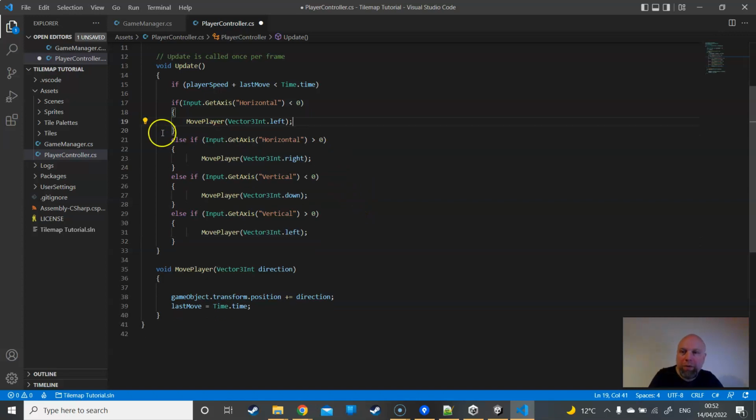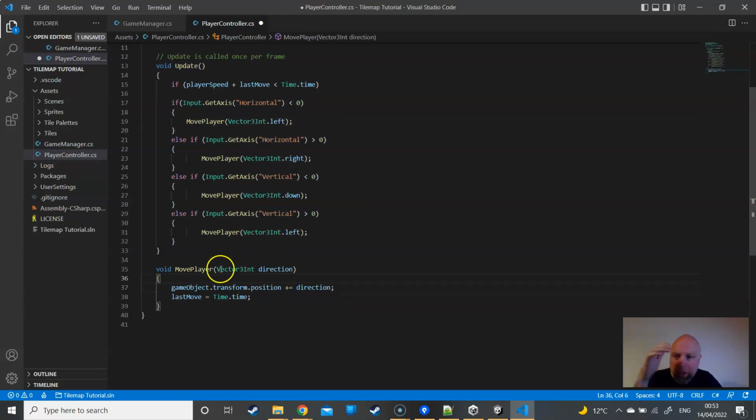So we're going to move the player when these things happen. When we press the buttons, we're going to move the player, or when we're using the gamepad, we're going to move the player. So move player in that direction. Game object resolution plus equals direction.